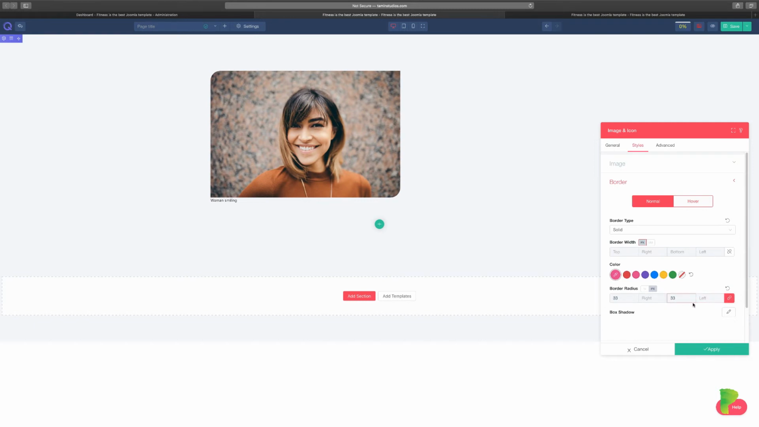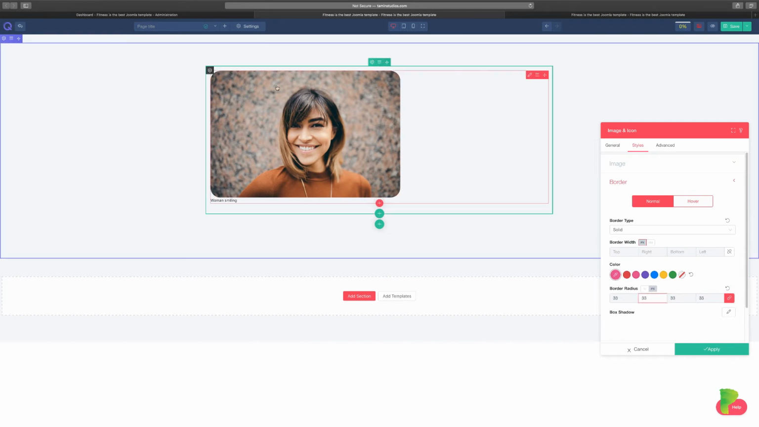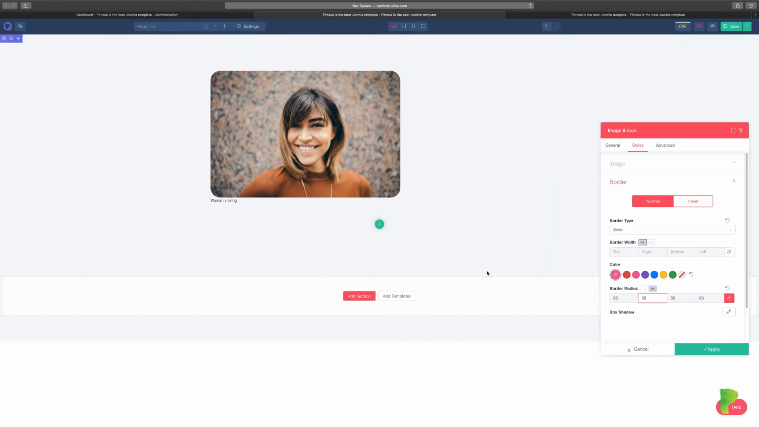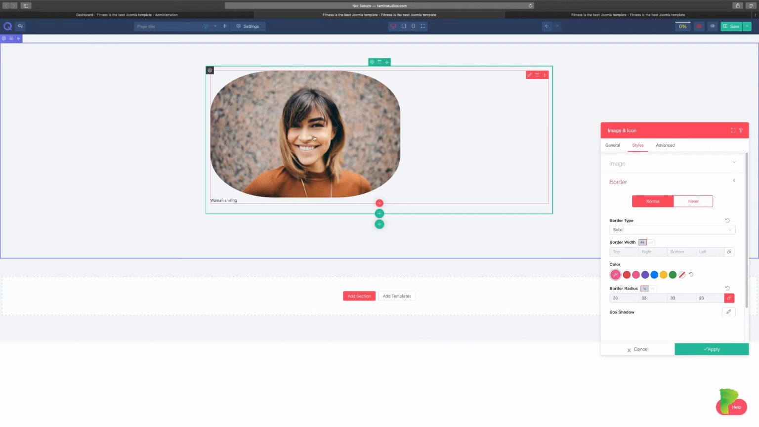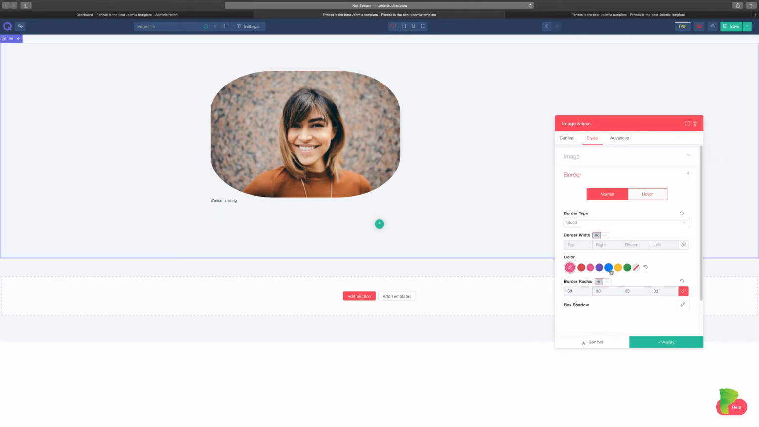I'm gonna lock this, and when you click on this lock, whatever number you put on one side shows up all around. So this is how it's going to look if you want to give it that style. Or if you want to do a certain percentage, you can do it, you know, 33%. It looks like that. So this looks pretty cool.